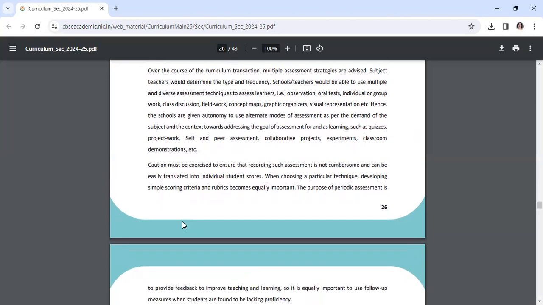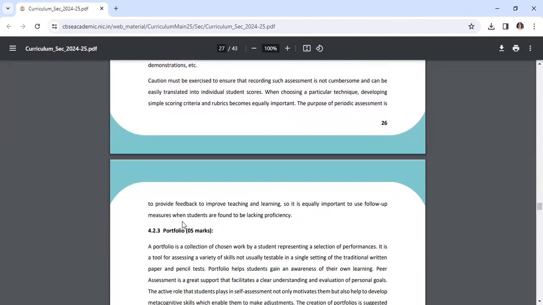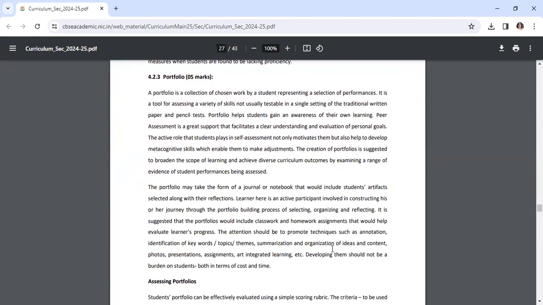Caution must be exercised to ensure that recording such assessment is not cumbersome and can be easily translated into individual student scores. When choosing a particular technique, developing simple scoring criteria and rubrics become equally important. The purpose of periodic assessment is to provide feedback to improve teaching and learning. So it is equally important to use follow-up measures when students are found to be lacking proficiency.